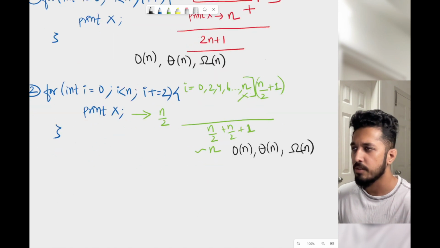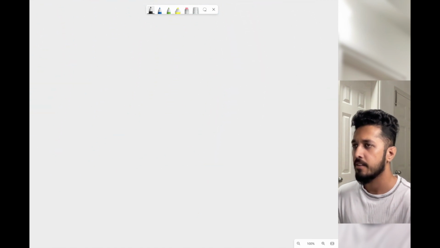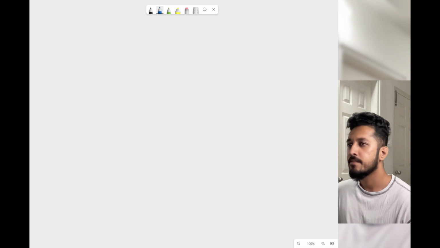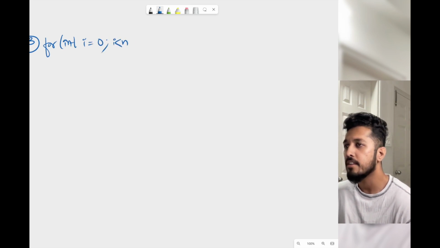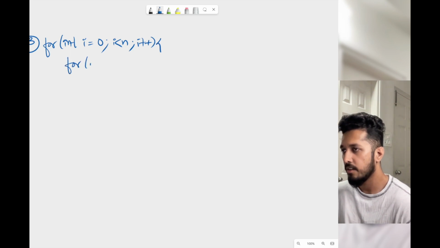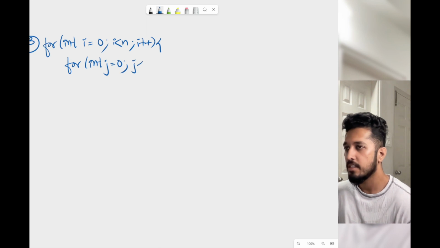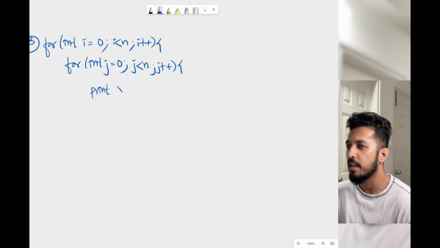Let's jump on to another code snippet. Let's say that we have for int i equals 0, i less than n, i plus plus, and for int j equals 0, j less than n, and j plus plus. Again, we are just printing some variable x, and that's it.